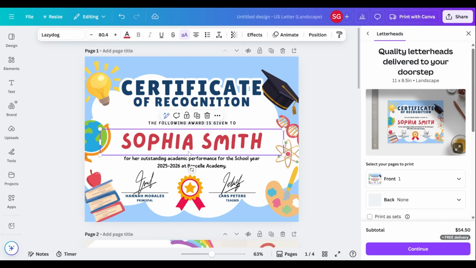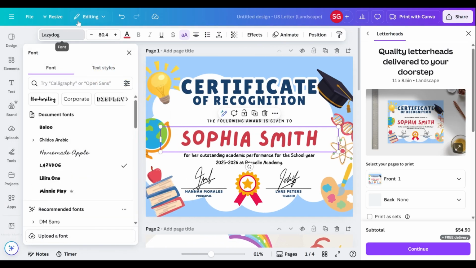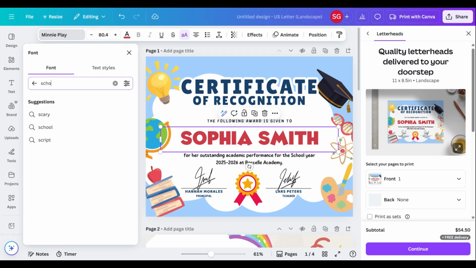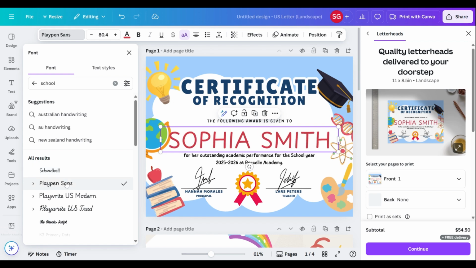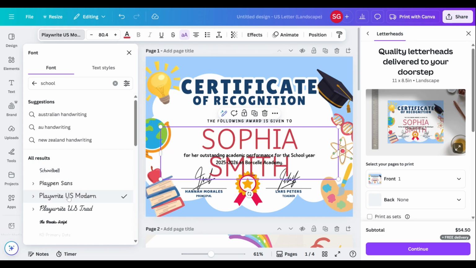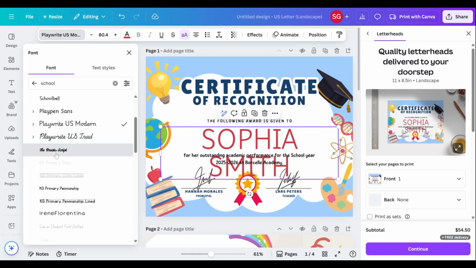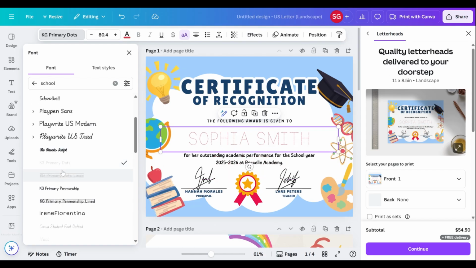And so this font right here is, of course, your student font. You could change it, keep it to Lazy Dog, or we have the Mini Play, which is kind of like the Disney. And you can type in school here to give you some school type fonts that you can change in here. Sophia Smith. A few options here.